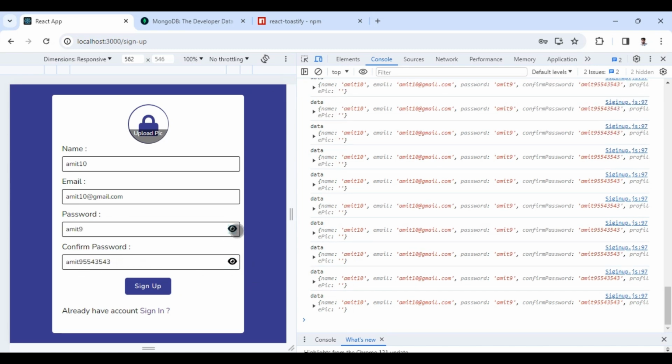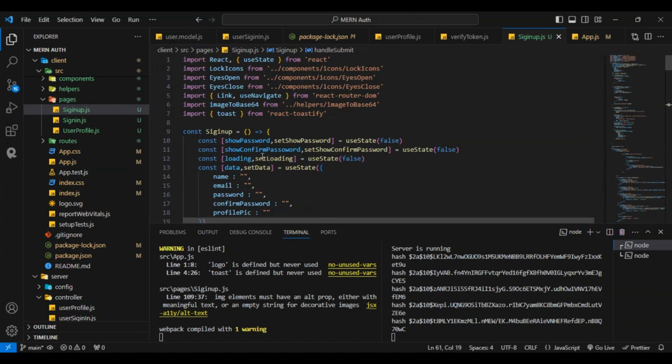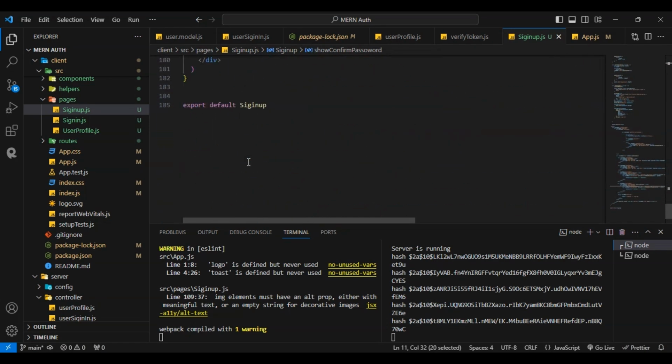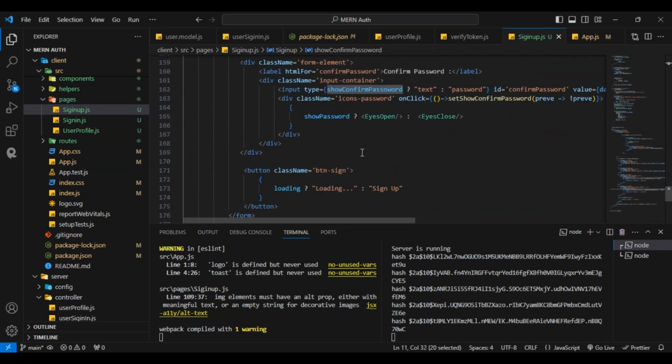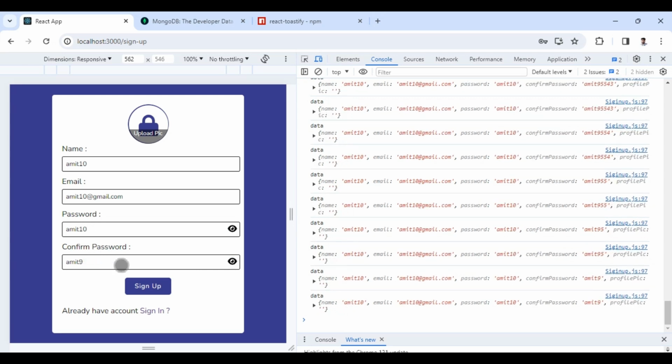Okay, here I was clicking, see this eye icon will be changed. Let me check why this is happening. I think the show password was not applied on the confirm icon. Let me just check. Okay, here it was not changed, that's why this is happening. Now again I will click. Now see it works perfectly. Let me give this 10 and this one also, that's a random one.